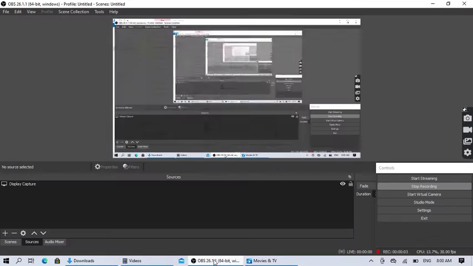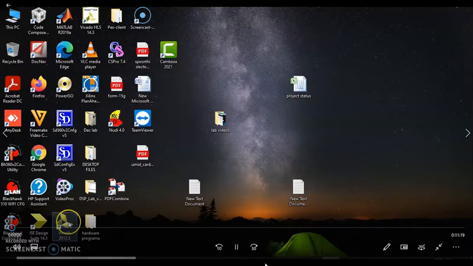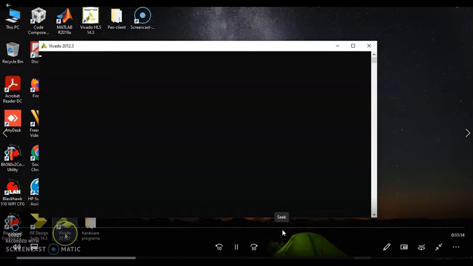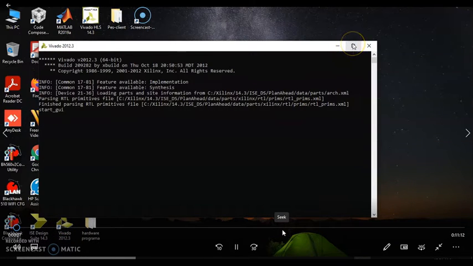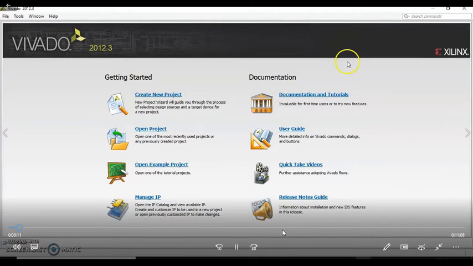So let us discuss the next experiment. That is the implementation of multiplexer and demultiplexer. How are the multiplexer and demultiplexer implemented? To do any project, you need to create a folder. In the folder, you need to create the project.